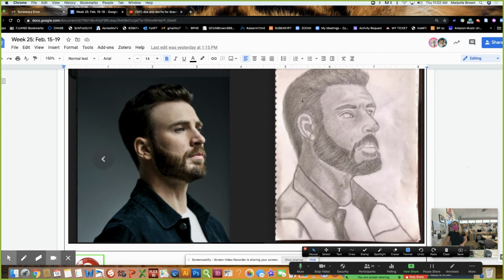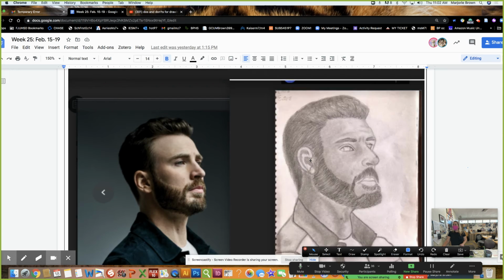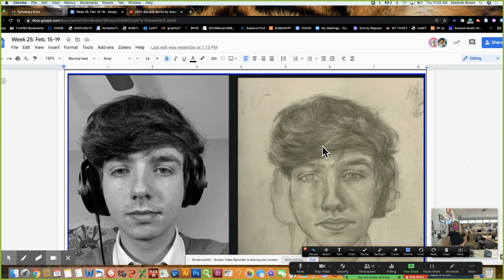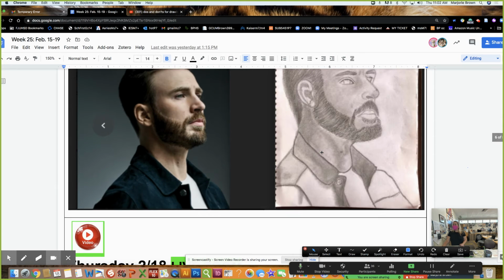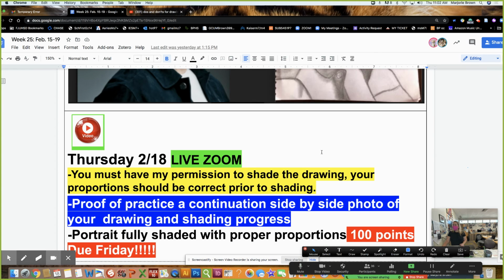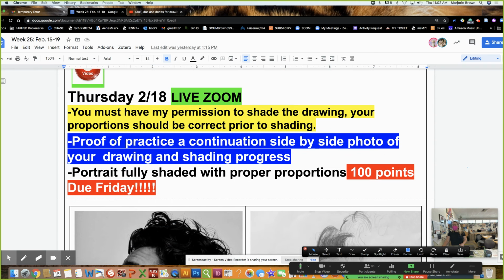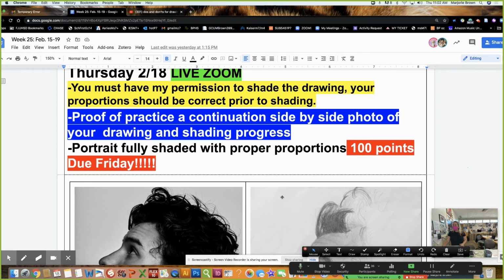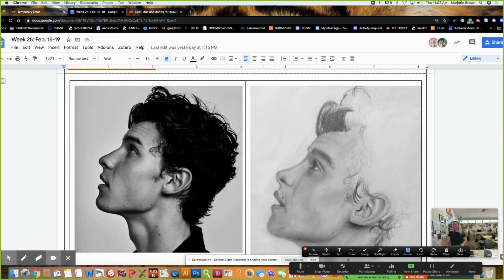This person is still layering. You could tell that hair here isn't quite as good as the hair on this one. And so, it's obviously going to take time and some layering. As I said, this assignment is going to be due Friday at 7 p.m.